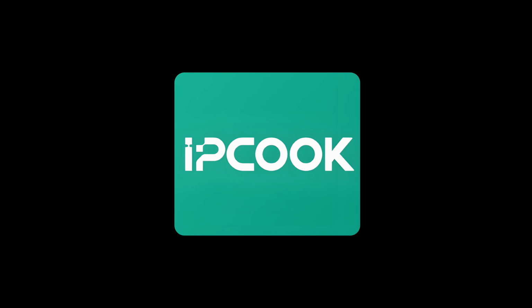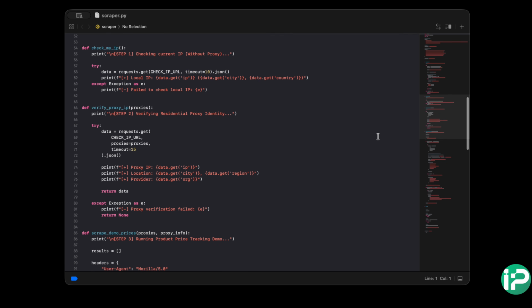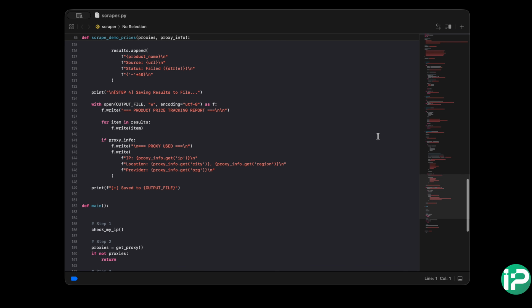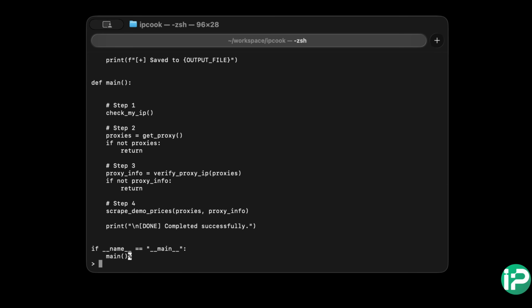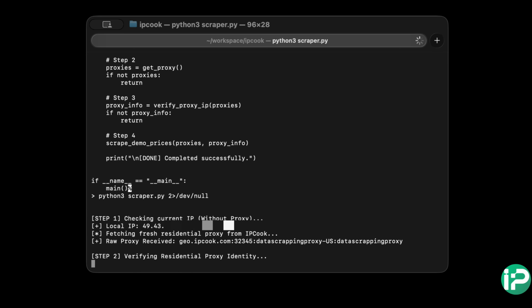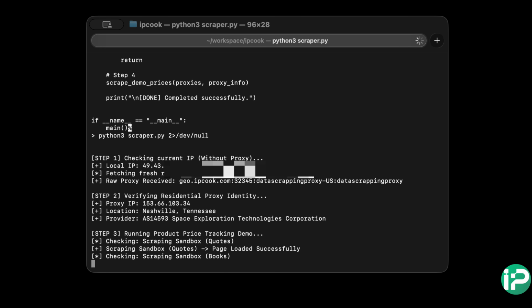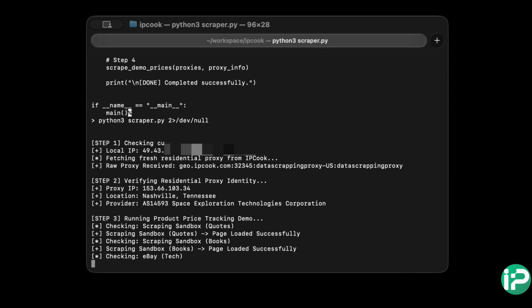That's where IPcook comes in. I built this Python script that connects directly with the IPcook API. Instead of using one static IP that gets flagged quickly, it fetches a fresh residential proxy for every session. Let's run it. First, the script checks my normal public IP. Now it requests a US-based residential proxy from IPcook. And just like that, the IP changes completely. Now, the traffic looks like it's coming from a real home user in the US, which makes scraping much more reliable and harder for websites to detect.